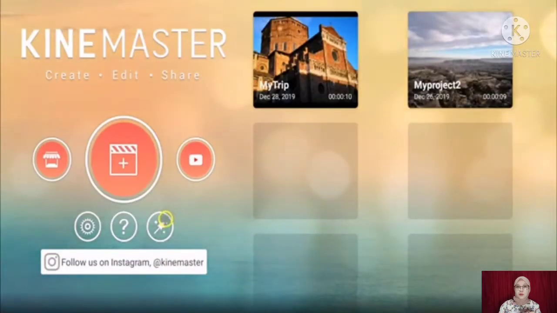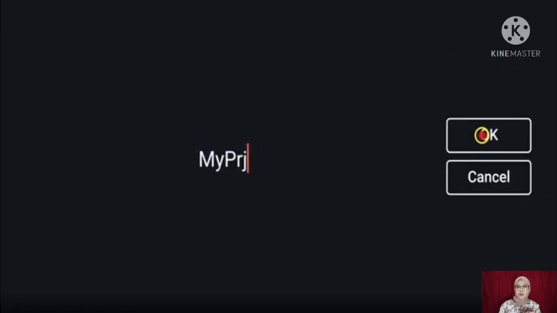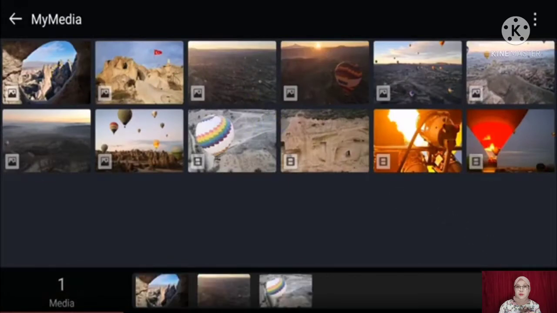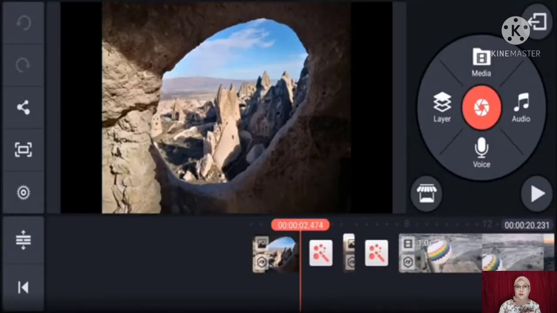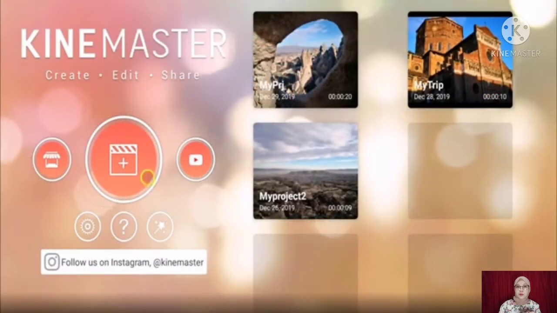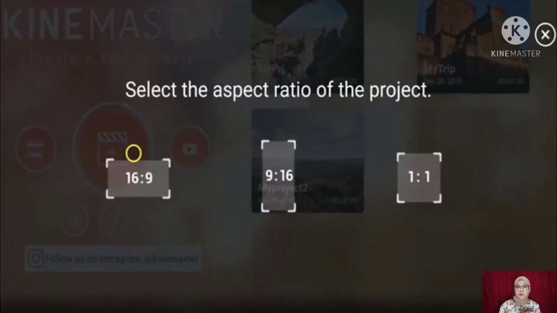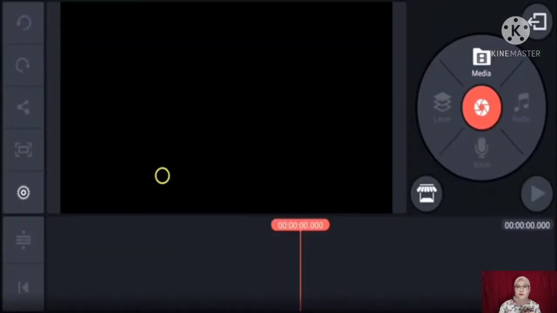To start with a new project, you can either use the magic wand to follow guided steps to define a title, the first media files with any transition, or the main button to start from a new blank project, defining its aspect ratio between 16:9, 9:16, or 1:1. At this point, you can import all the media files to start editing.